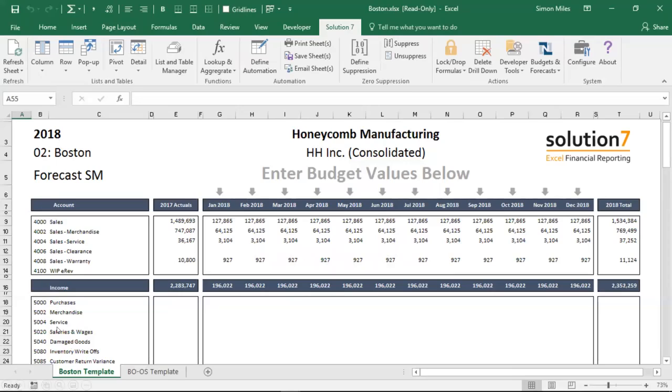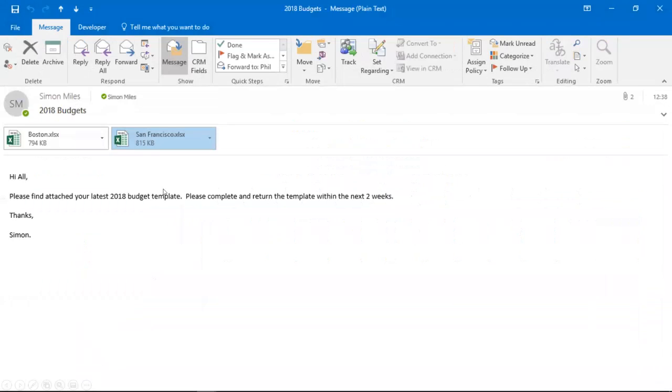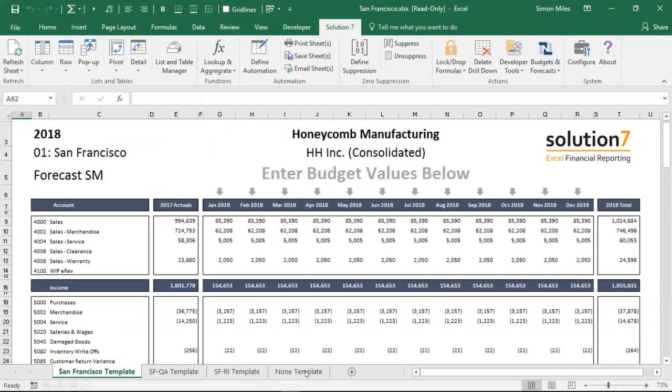You can see here there are two sheets in the Boston workbook, our Boston sheet and our BO-OS sheet. So the important thing there is that we've only had to maintain one master template, and the software has generated these two additional templates from that master template. Let's also have a look at San Francisco. Again, we've created 4 templates here from that master template.